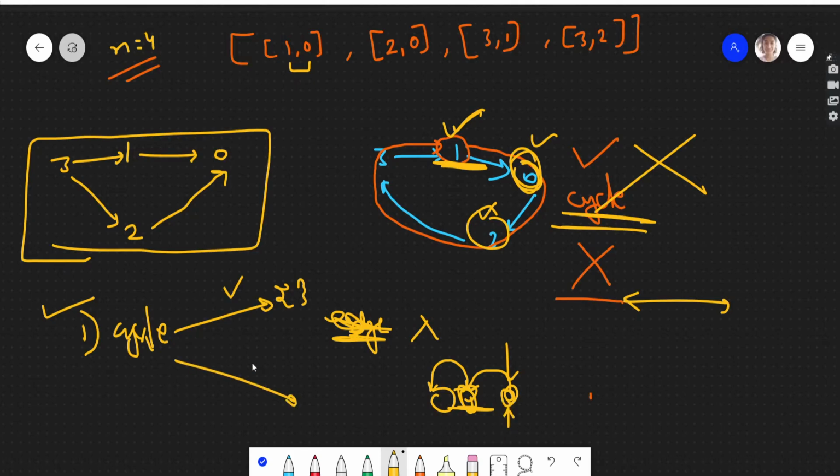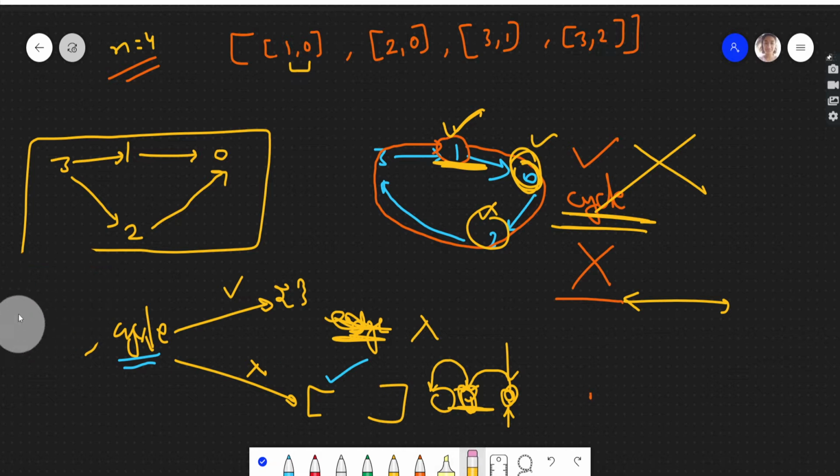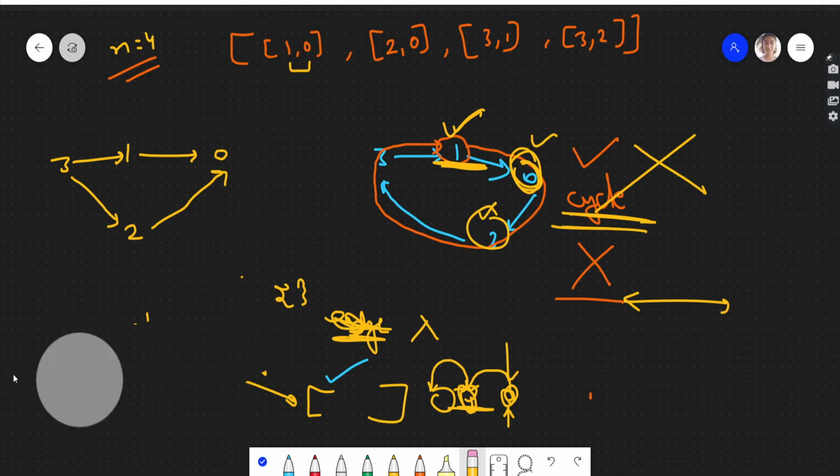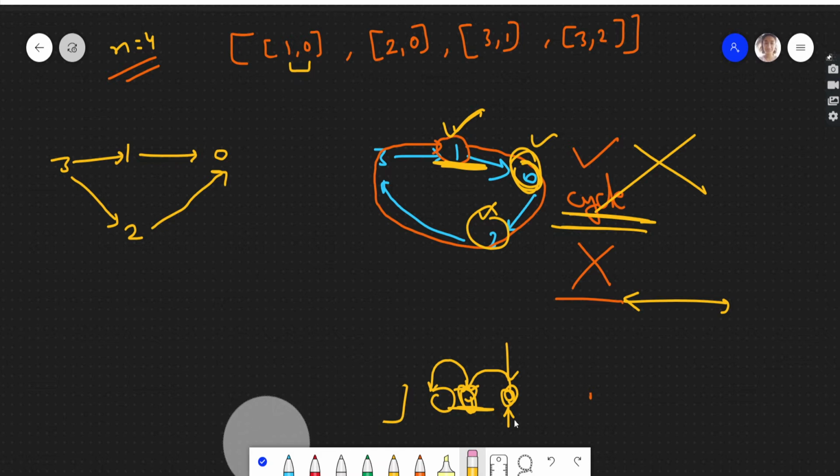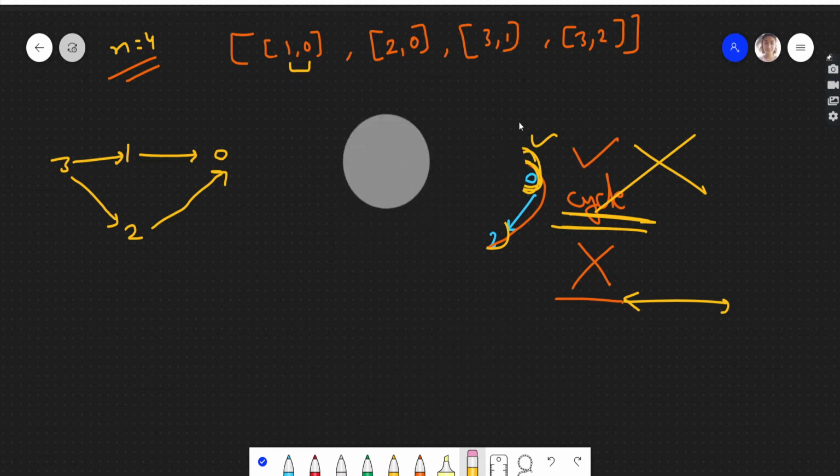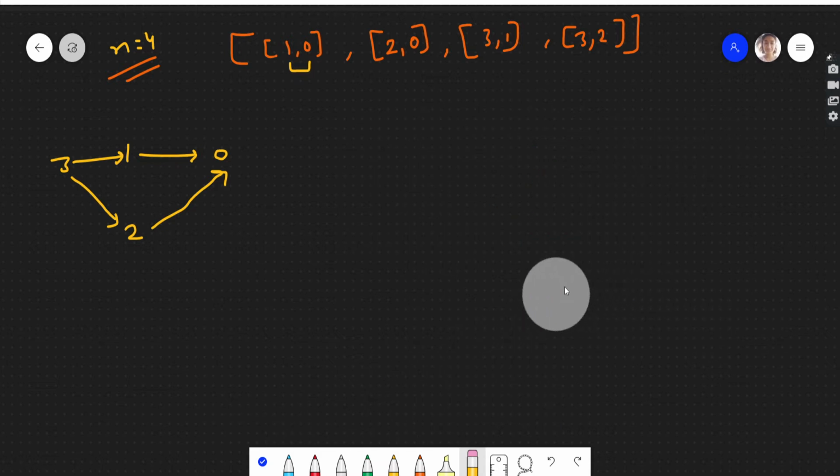Otherwise, if there is not a cycle, then we will return the ordering, right? So this is one thing. Now, when we will be finding the cycle, along with that we can also find the ordering. So let's see how. Let's take this graph. We'll be doing a simple DFS. You can do BFS also.